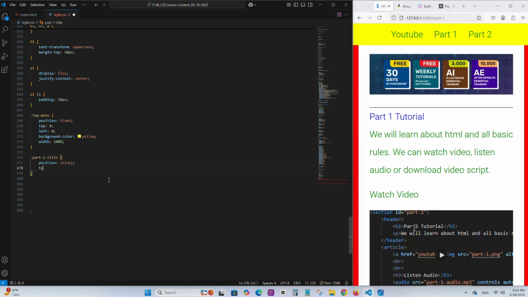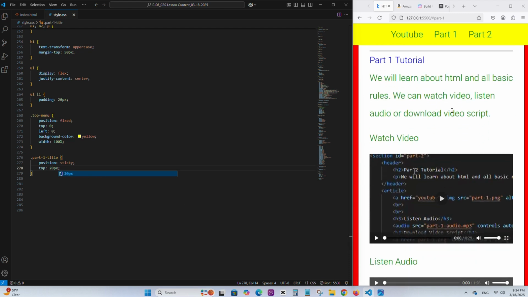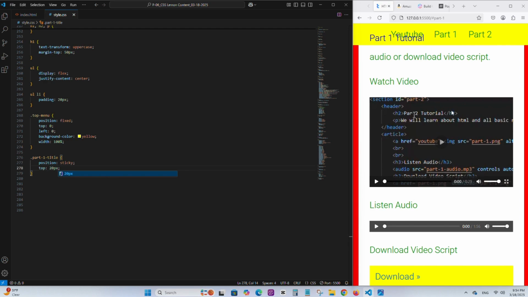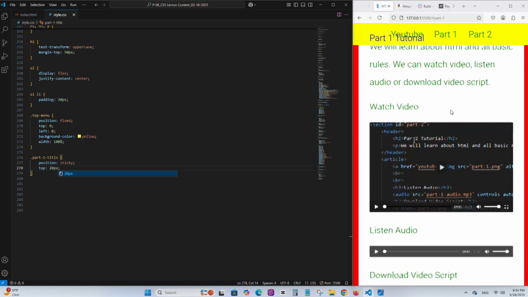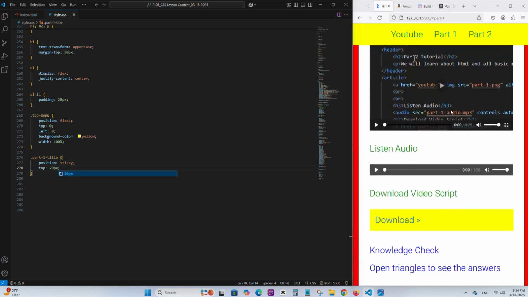So now start adding the top value. You can do 0, but for us we want to see a little bit of change. So what if we add 20 pixels? If I save it and scroll up again, when you touch 20 pixels, it stays. You can see that it stays a while and then it pushes up. So it's the same thing.